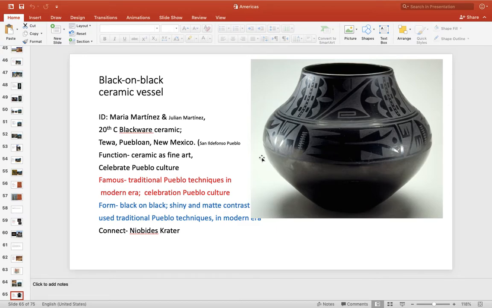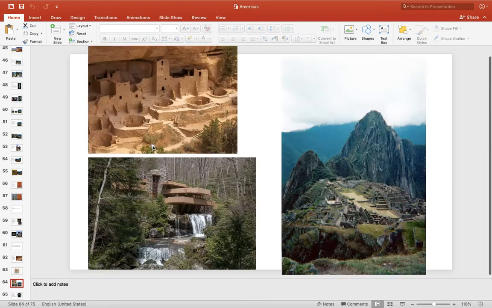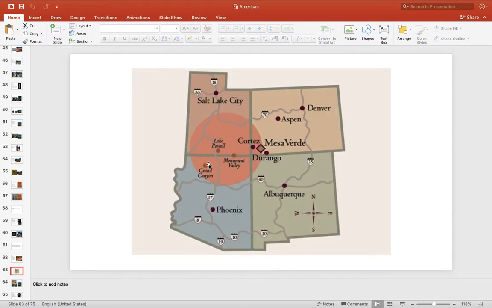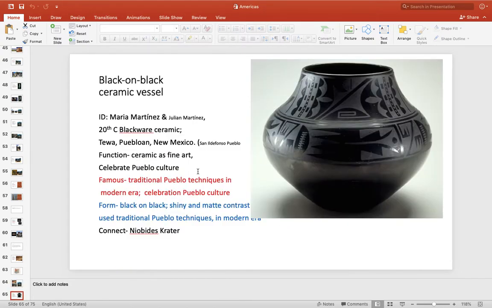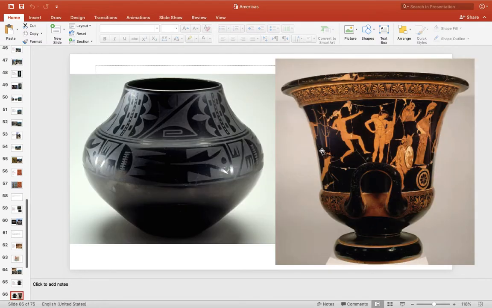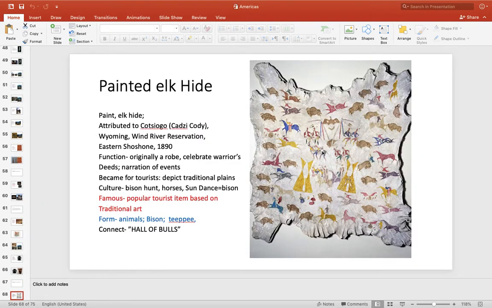Staying with the Pueblos for a second, black on black. This is Maria Martinez. She was Pueblo, which is a tribe of people in this area, so these are the ancient Puebloans who disappeared. She is famous because she took ancient Pueblo art and resurrected it as fine art. She made beautiful ceramics, famous for using traditional Pueblo techniques in the modern era, celebrating Pueblo culture. Black on black, shiny and matte contrast, traditional technique.